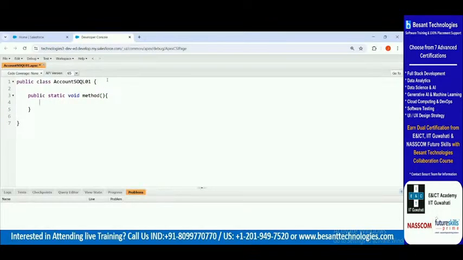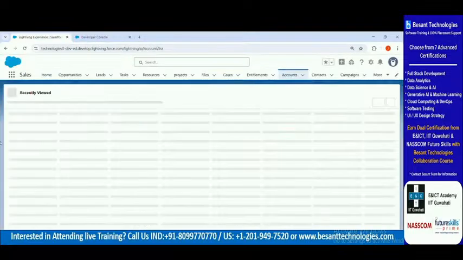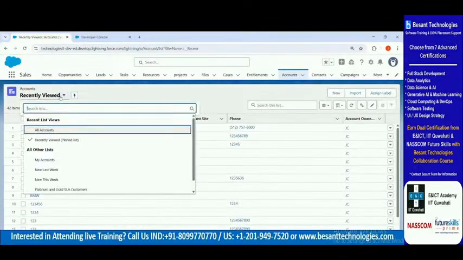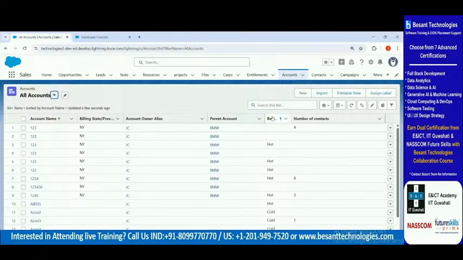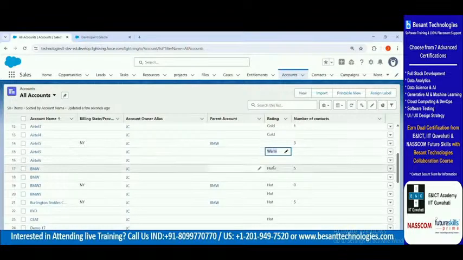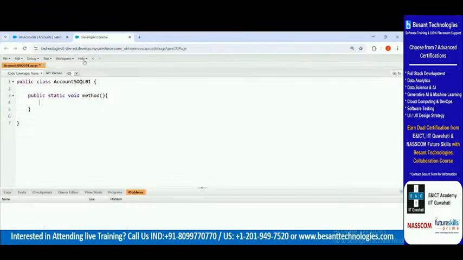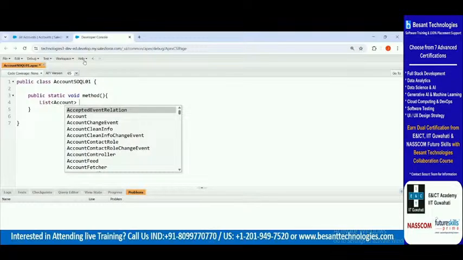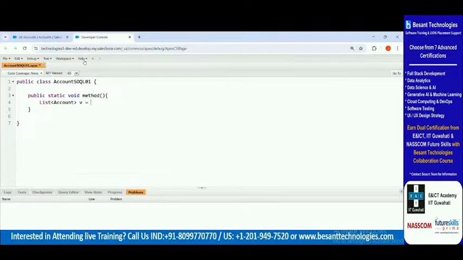After the method, in the Account object, I'm going to retrieve all the records with rating equal to Warm. Here you can see Warm is there, so I'm going to query Warm records alone. As I said, SOQL always returns the instance list format, so I'm going to create an instance list of Account for a collection, with a new variable called v, any variable name you can mention, equal to inside that box bracket. You can also write the SOQL directly, select Id like that.